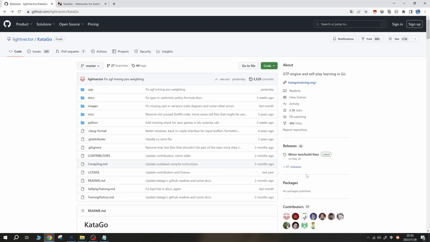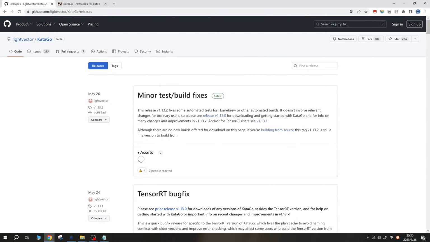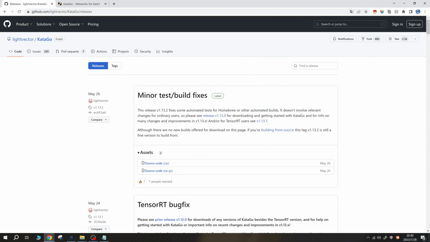Next, let's install Katago. Step 1. Download Katago. You can find Katago on GitHub by searching for it. Select the Releases section. According to the instructions, choose the appropriate version.